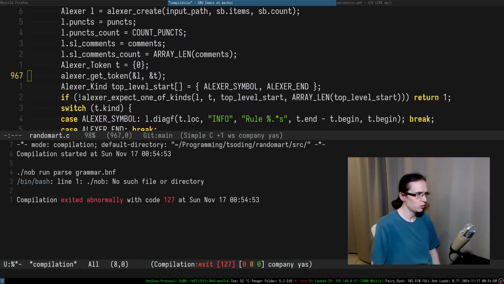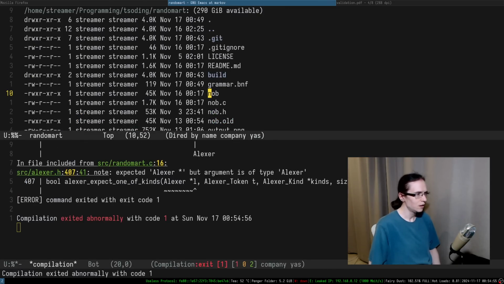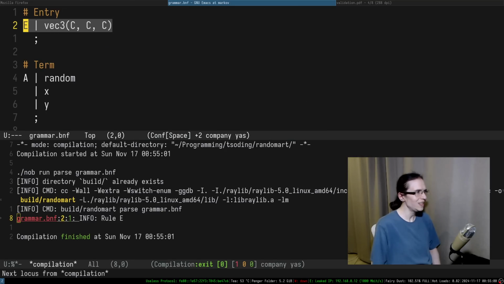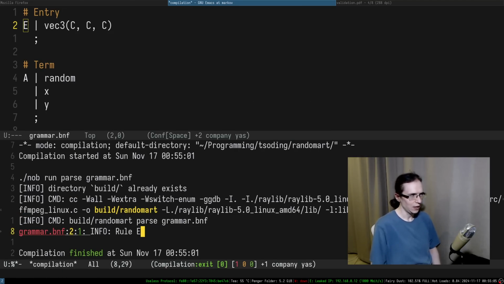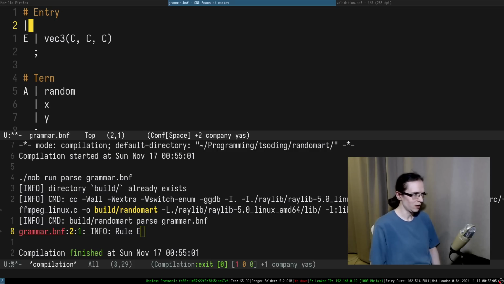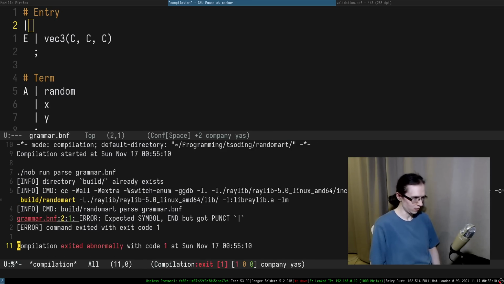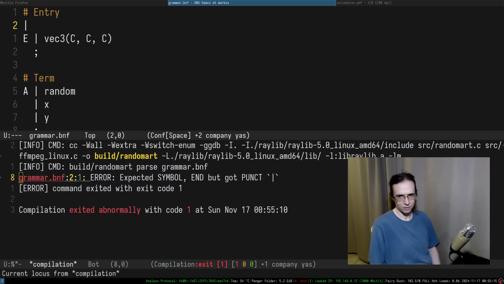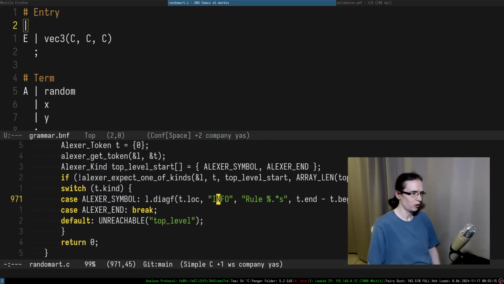All right, so let's actually go in here. It doesn't compile because we have to provide a pointer in here, and there we go. So rule E, and since we don't parse anything further, it just printed rule E. If we try to put something else in here, for example bar, it is going to fail. It will say expected symbol or end but got punctuation bar. So this is what these expect functions are good for.